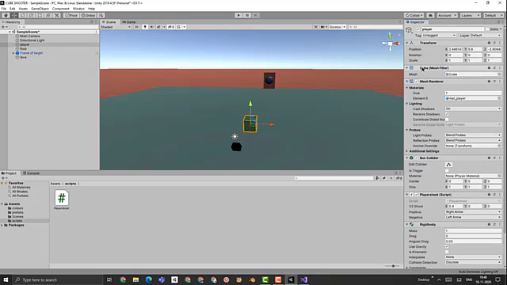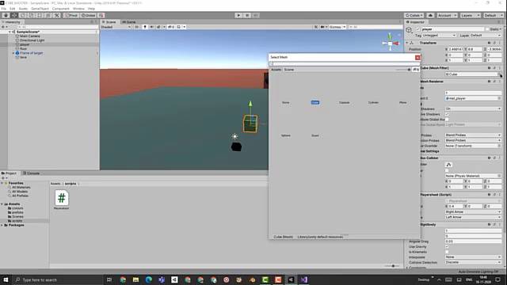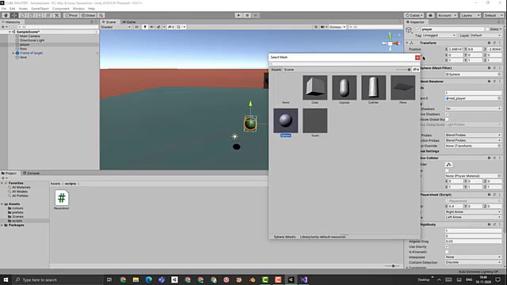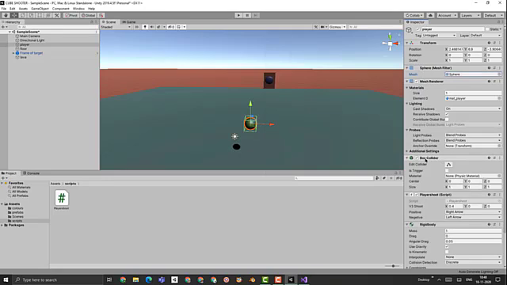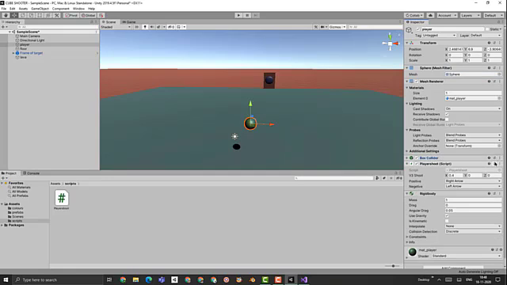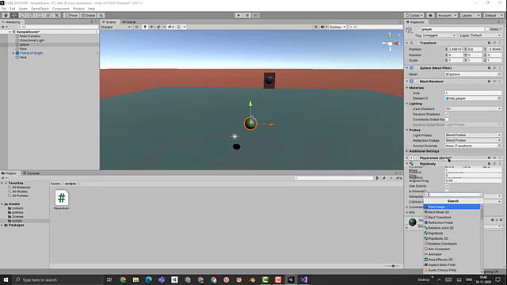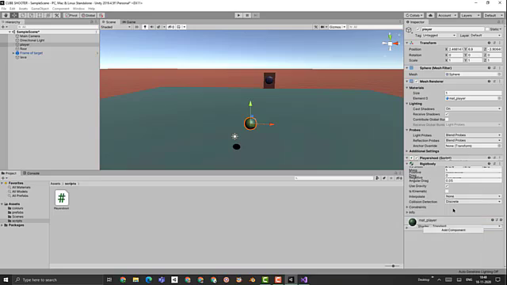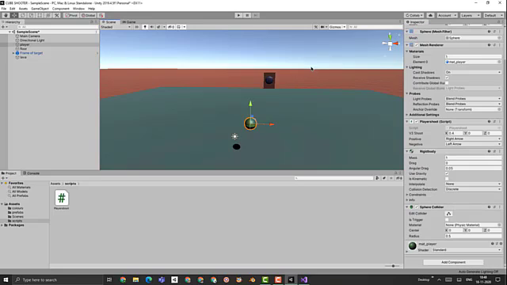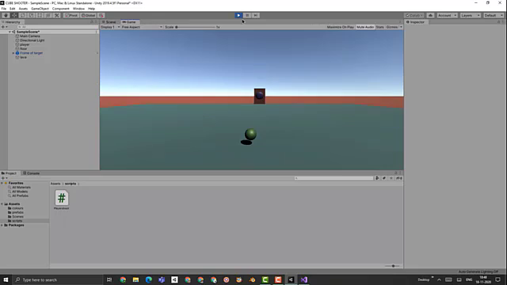And if we scroll up, there's cube mesh filter, and we can change the mesh. Click on this bubble, and we can change it to a sphere. So sphere is gonna move fast, and we want to change the box collider over here. So we just delete the box collider and add a sphere collider. Okay, now if we play, it moves much faster. Still a bit slow.